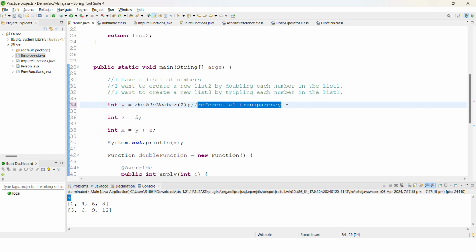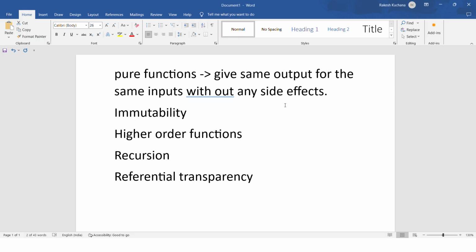So this also we have to follow while creating functions. We have to make sure that we should always be able to replace functions with their values so that it won't impact the entire program. If you create functions like that, we will gain benefits. Those benefits also we will understand. So referential transparency is also one more property we need to understand.